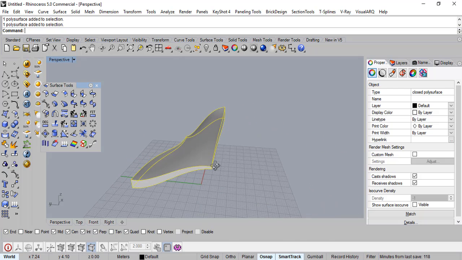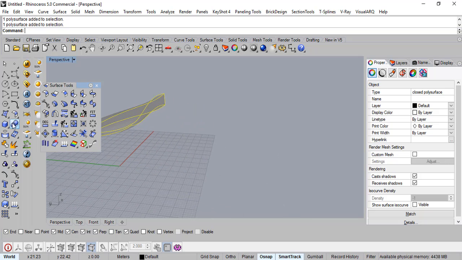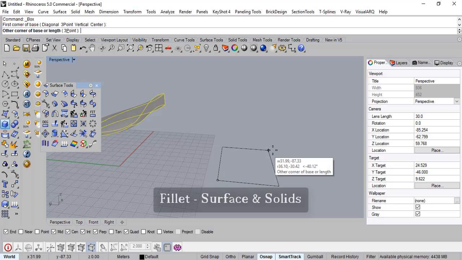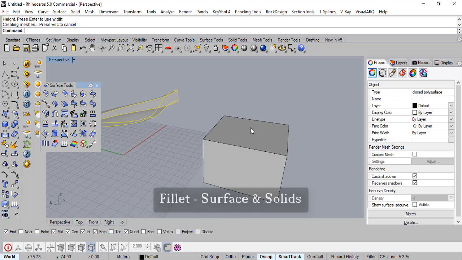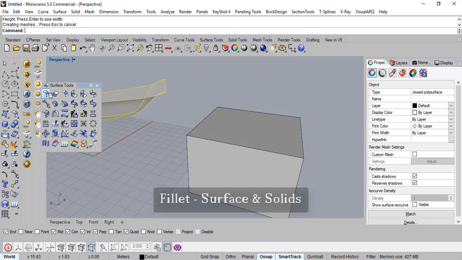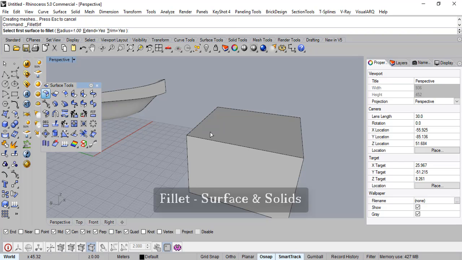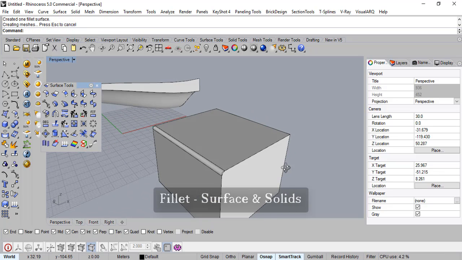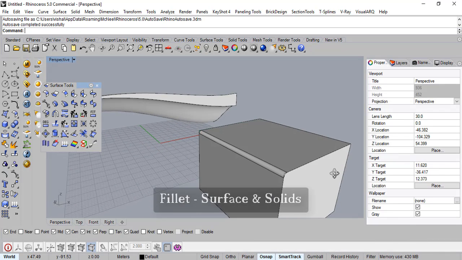So if this is understood, I would keep it on the side anyways, and I would draw, let's say, a box here. And I'll show you one more tool, which is solid fillet. Now where is fillet? Fillet is here. So fillet, first surface, second surface, you got a fillet, right? Okay, so you can fillet it like this, one by one.